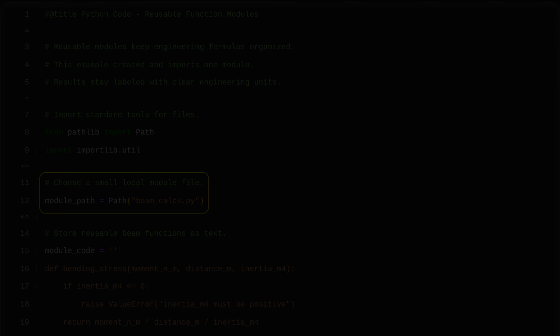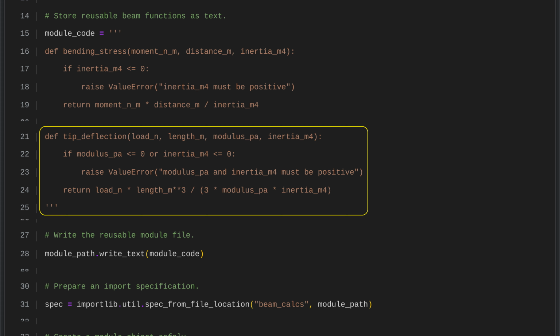This function estimates the tip deflection of a cantilever beam from the applied load, beam length, modulus of elasticity, and moment of inertia.